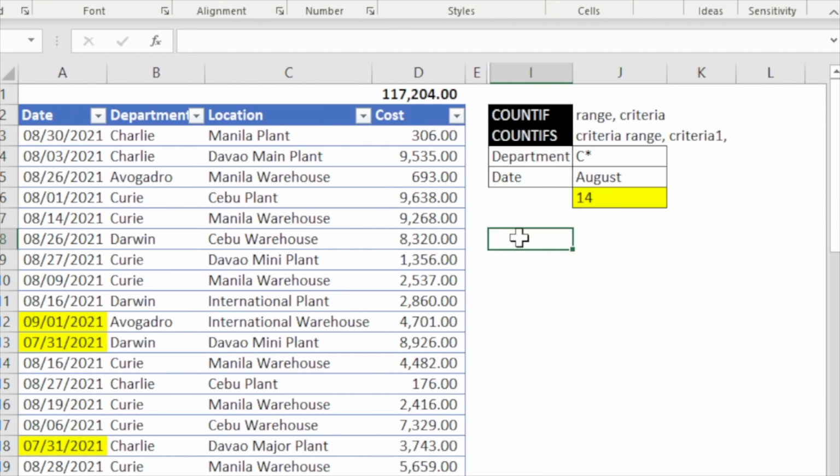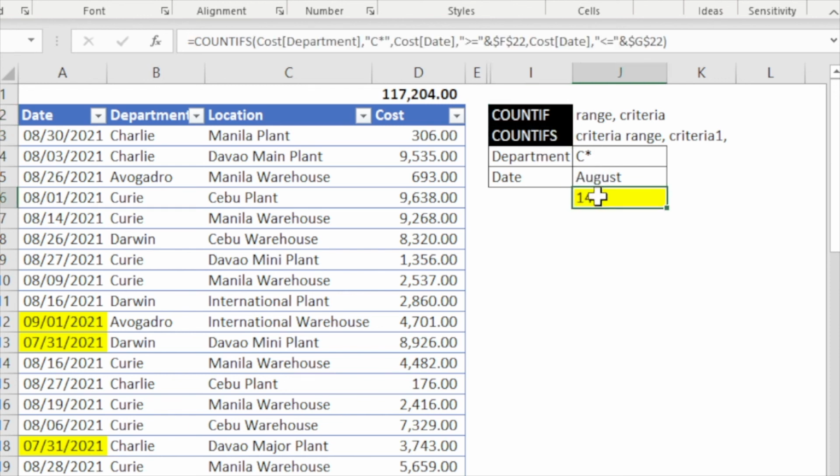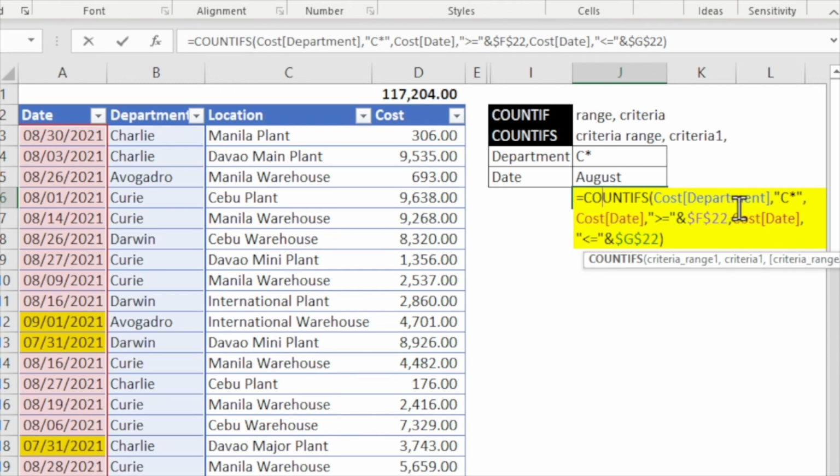One more thing that we will discuss before we end is the COUNTIF and COUNTIFS. Ano yung difference? Kapag kinount lang kasi natin, we will only count the instances na nangyari siya. So, hindi siya sum, but the number of times it appears. So, if we use the same criteria, starts with the letter C in department, and this time ay yung kanyang cost is greater than or equal to F22, less than or equal to G22. Again, the same range that we used kanina.